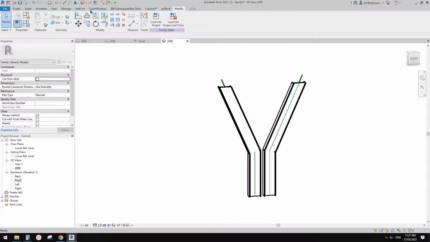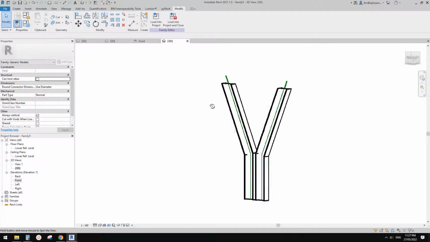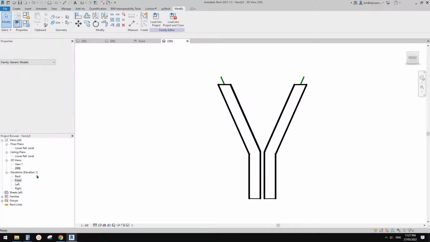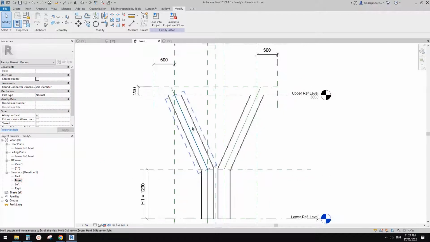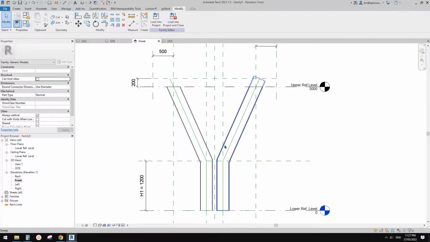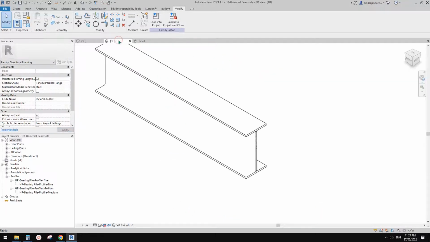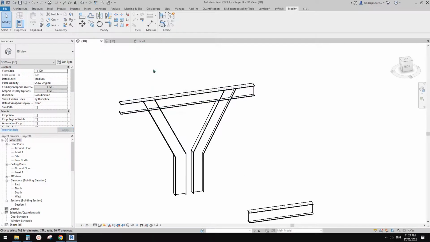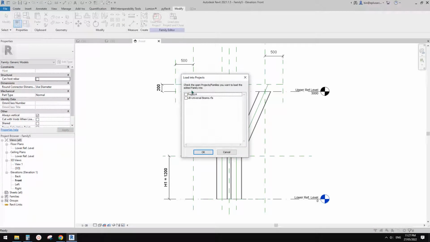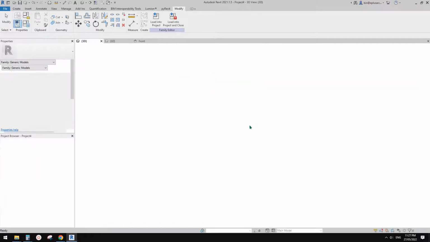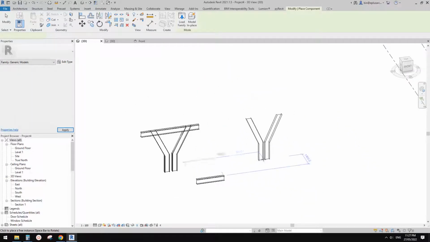So let's have a look. Go to 3D view. Yeah, I think it looks okay. And let's have a test in a project. Okay, so create. Do we have a project? Yeah. This one, yeah. So it's project 4. So load this family into project 4, and place it somewhere here.